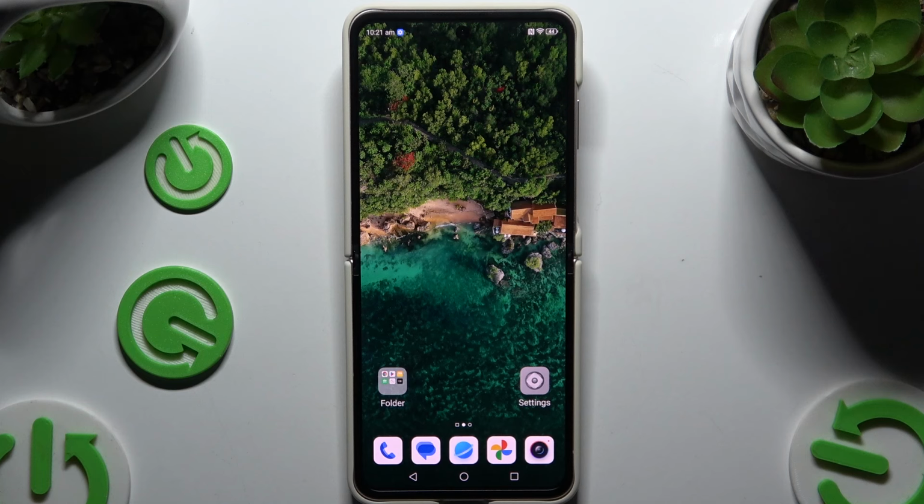In front of me is Nubia Flip, and today I would like to show you how you can check all specifications of this Nubia.